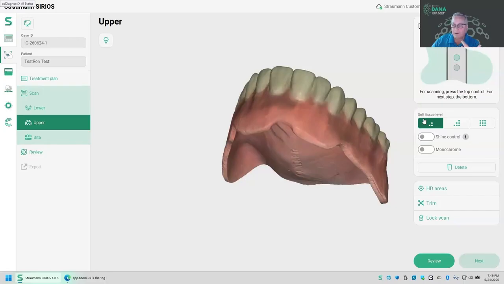If you're thinking of your crown and bridge scans, this would be inlays, onlays, crowns, veneers. Notice I didn't say bridges. The middle button here allows the scanner to go further afield from what it perceives to be dentition, to capture more soft tissue. In the first setting, it's only going to allow 2 to 5 millimeters of soft tissue from the dentition.